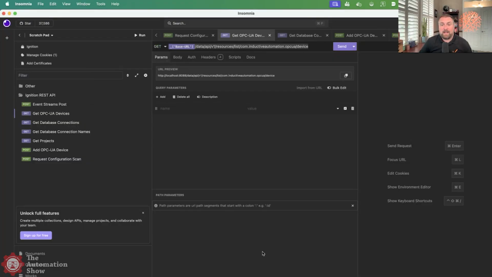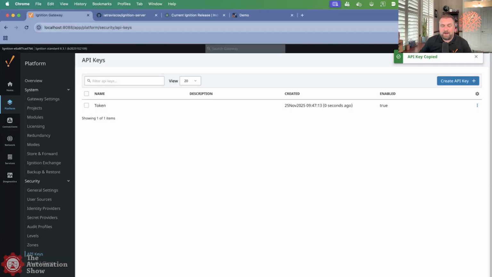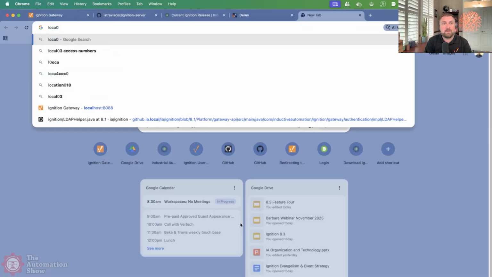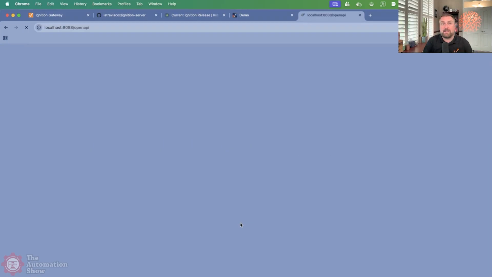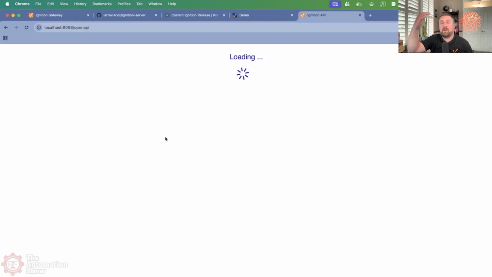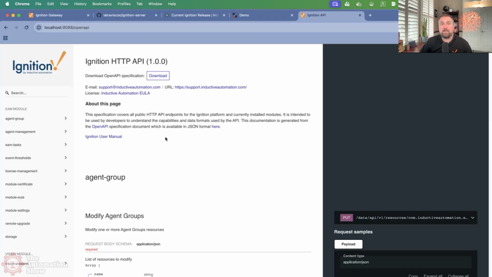Now, before I call one, how do I know what endpoints are there? Well, you go to localhost, or you go to your server and you go /openapi, and we self-document all the different APIs that are part of Ignition.